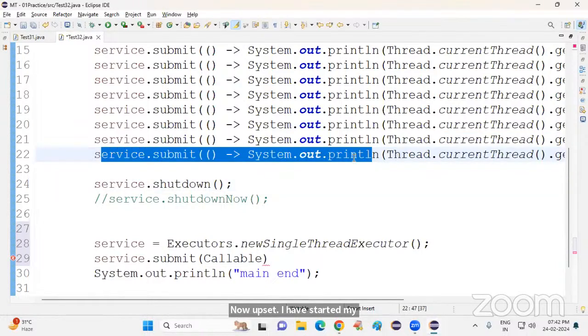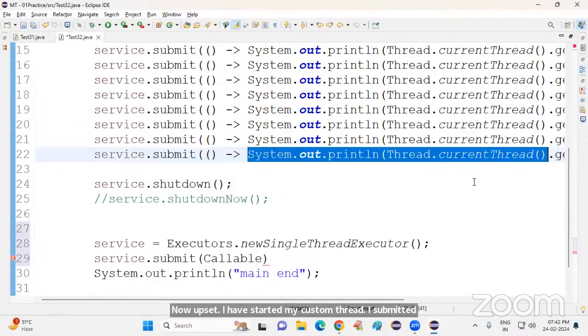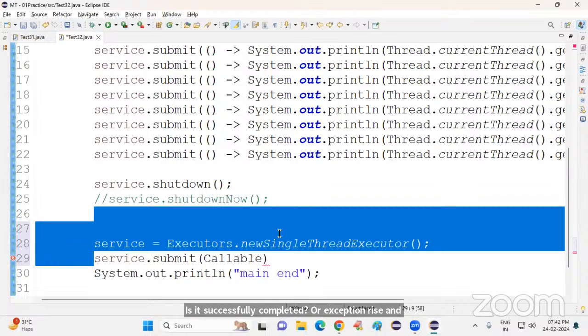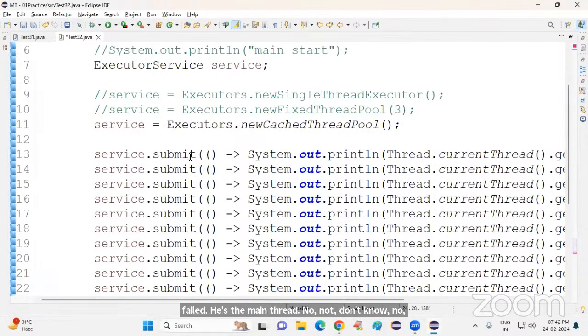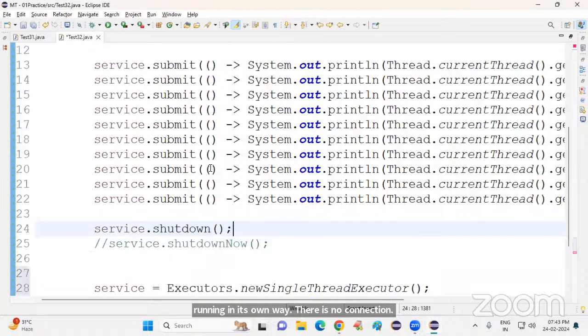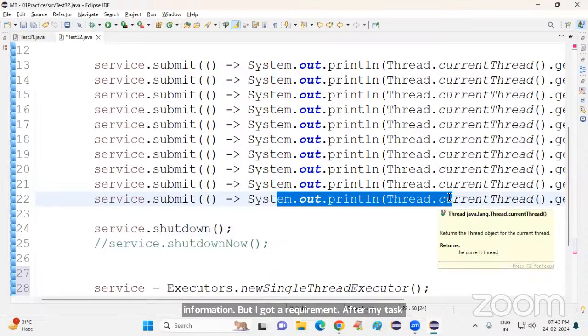Now observe. I have started my custom thread. I submitted my task. What happened to my task? Was it successfully completed, or was an exception raised and it failed? The main thread doesn't know, because they are executing independently in their own paths. Once you call the submit method or the start method, both are disconnected. Main thread runs in its own way, custom thread runs in its own way, there is no connection. What happened in the other thread, I don't have any information. But I got a requirement: after my task execution completes, I want to know whether the thread completed or not, and whether an exception was raised or not.